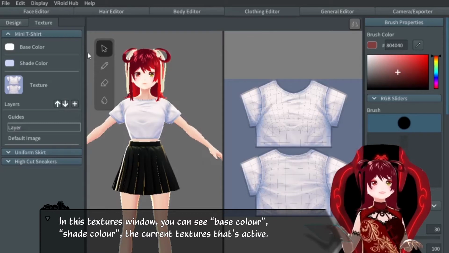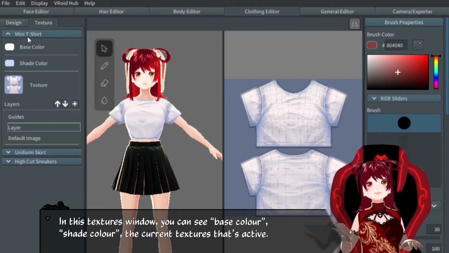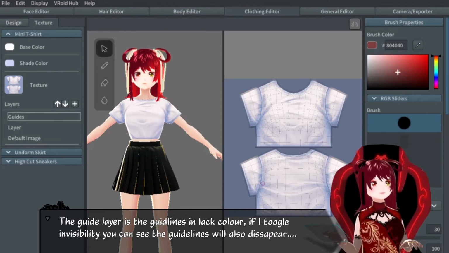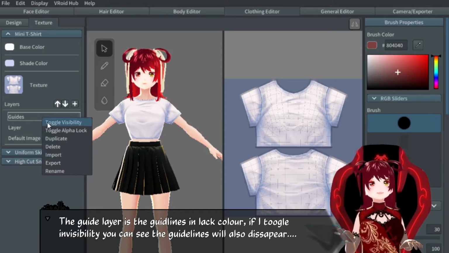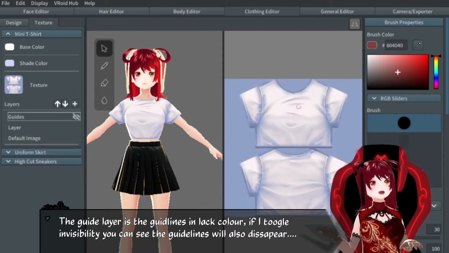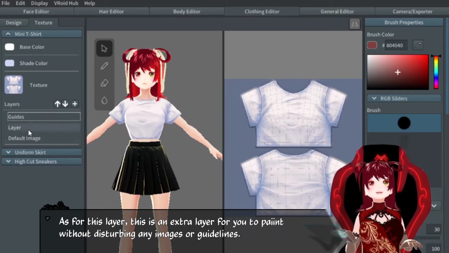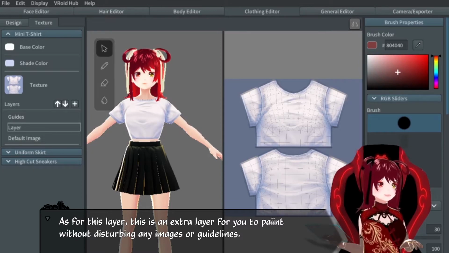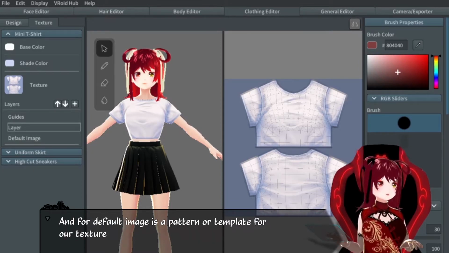In this textures window, you can see the base color, the shade color, and the textures. This is the current texture you use, and in the layers you have guides, layers, and the default image. The guide is the striped background. If I toggle visibility, you will see the guide disappear. This layer is an extra layer for you to paint on, and the default image itself is the original pattern of VRoid Studio.